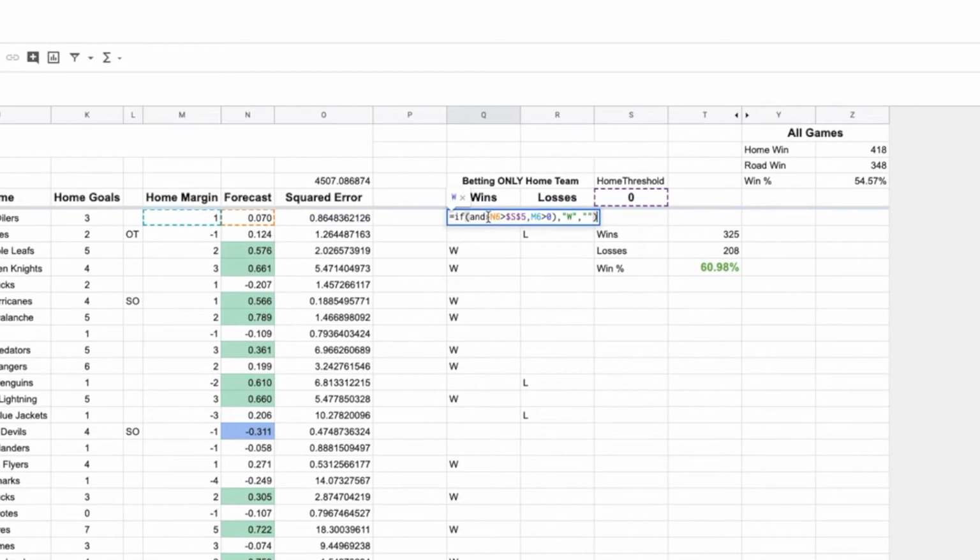So what we want to say is if N6, which is the forecast, is greater than the home threshold, which I'm setting up as a home threshold so you can easily change it, of 0. Essentially this is saying if this forecast is greater than 0, because it's projecting a home win. If it was negative, it would be projecting an away win. And the outcome, the home margin, is greater than 0, that means the home team won. Then we're going to show a W.